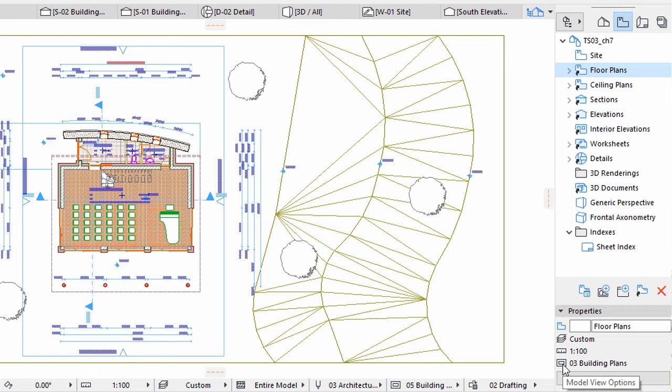Earlier, we chose to change the Model View options and created a new one called 05 Building Plans Zones. The latter one is active in the project map, so opening a floor plan in the Floor Plans folder of the View map would override our settings from before. In order to avoid this, we can override the Floor Plans folder easily.